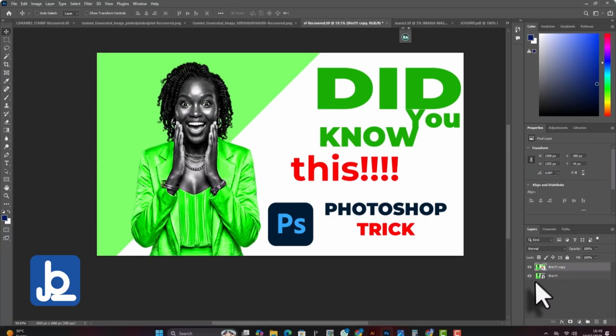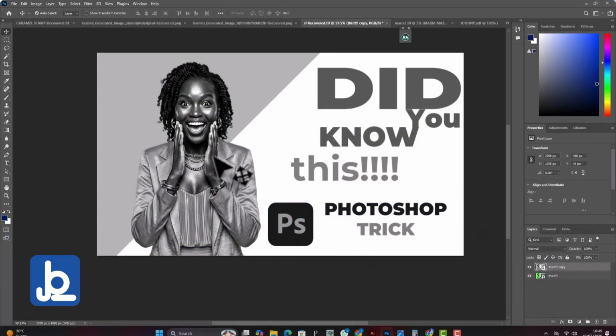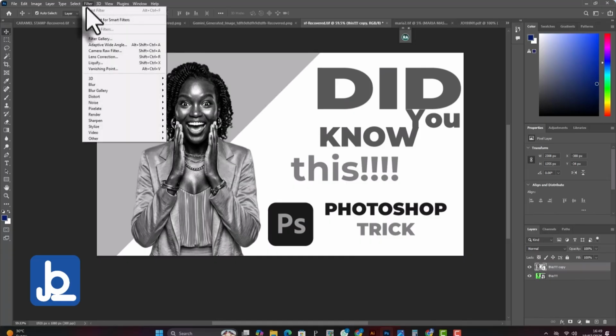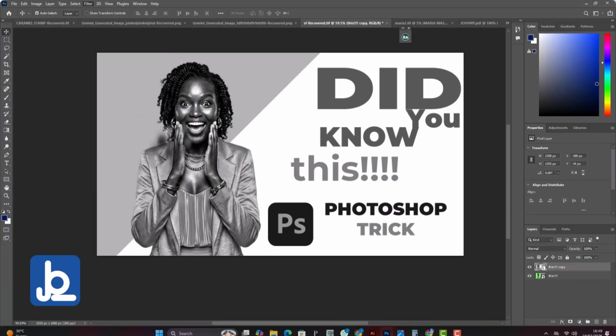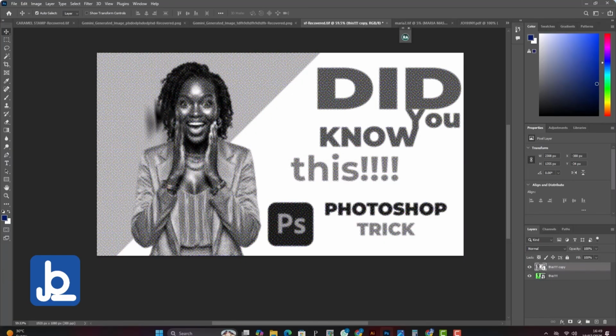Use keyboard shortcut Control plus Shift plus U to change the rasterized layer to black and white. Go to Filter. Select Pixelate, then Color Halftone. Change max radius to 4 and click OK. Perfect, the effect is applied.